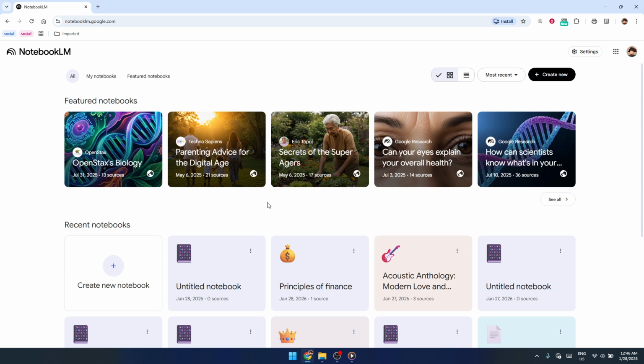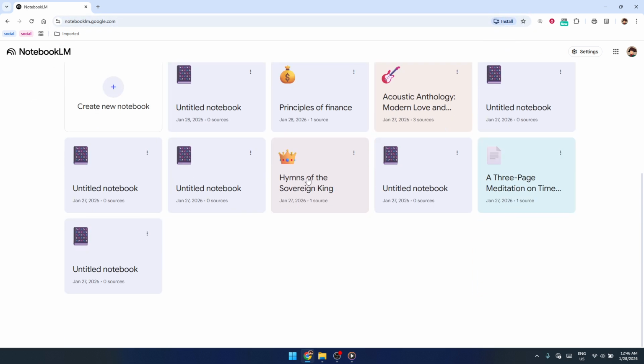On mobile, the process is nearly identical. Open your browser, type notebooklm.google.com into the address bar, sign in with your Google account, and you'll be taken into the NotebookLM interface, optimized for your smaller screen.